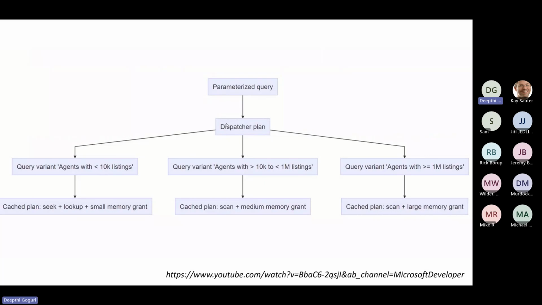If the agent has less than 10,000 listings, then the dispatcher plan has the logic to use a plan which has a seek and key lookup and a very small memory grant. If it is more than 10,000 and less than 1 million listings, it will use the already cached plan with a scan and a medium memory grant. And if it is more than 1 million listings, it will use the large memory grant with the scan.